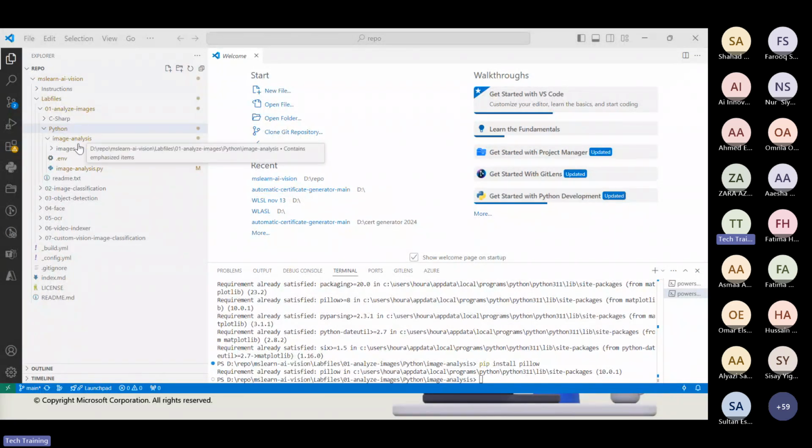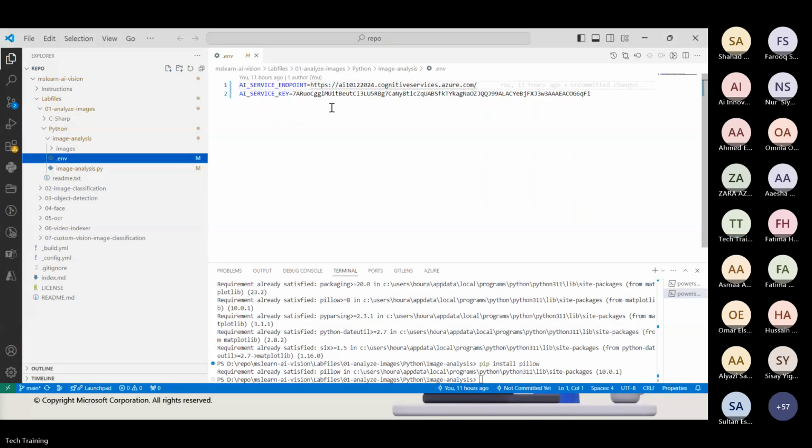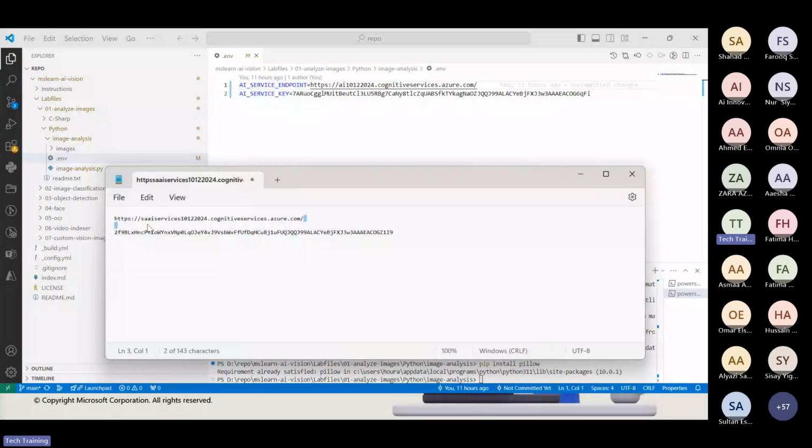One is called the environment file, which is for Python, and we have the JSON file. This is the place where you are going to copy and paste the keys that we have created. So I will open my Notepad. I will select this line from here, and I will paste it in this place.